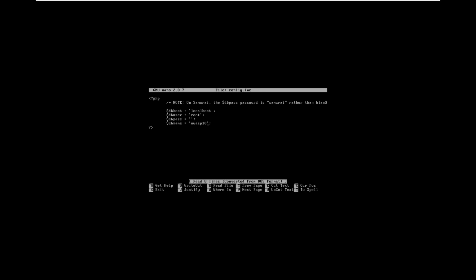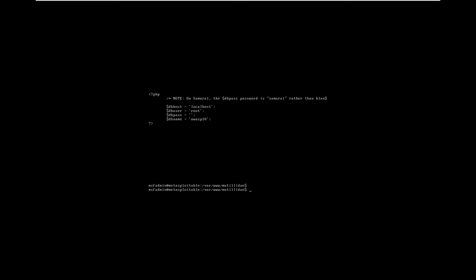In the previous value it says db name as Metasploitable, Metasploit. You need to change that to OWASP 10. Now press Ctrl X and press the Y button to save that.